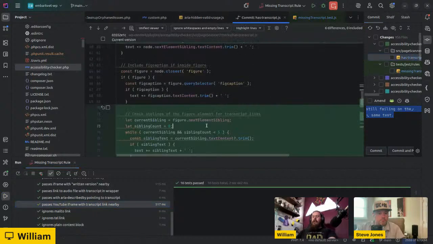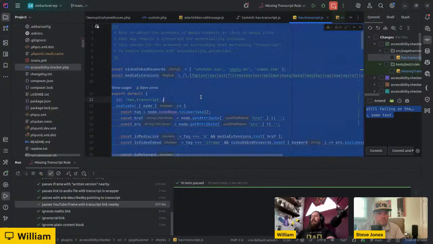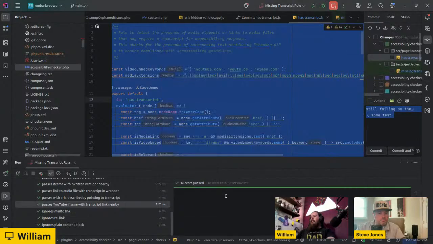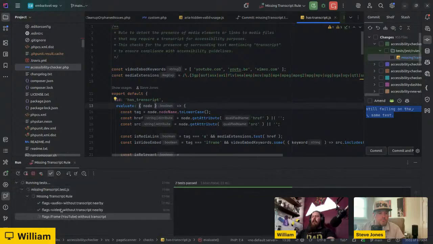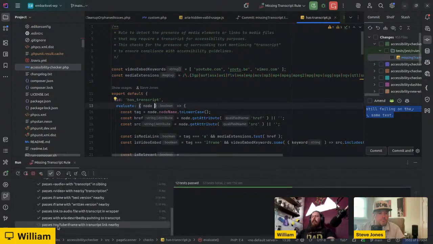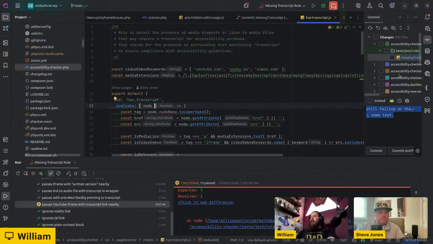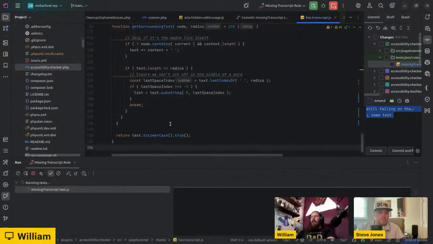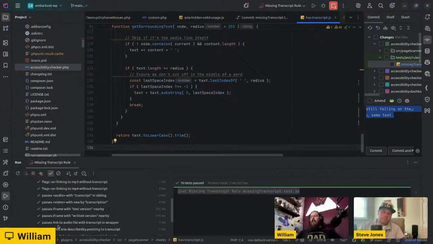And here are the changes. If I just quickly copy and paste that entire file and roll it back to before any changes were made and rerun these tests, this one fails. And this is how we're able to validate that the changes we're making will pass for the tests that we've created.